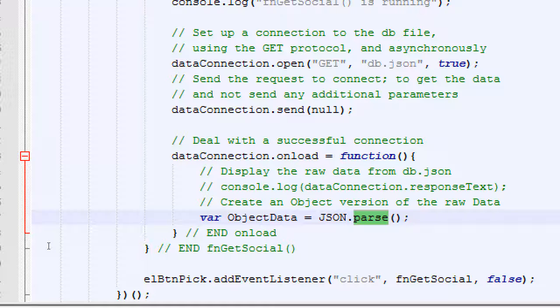So the raw data is the exact same thing up here. You can just copy and paste it. That represents the raw data. I'm going to copy that and paste it into the parentheses. Take that raw data, parse it, convert it into JSON data, store it in here. I'm copying and pasting that.